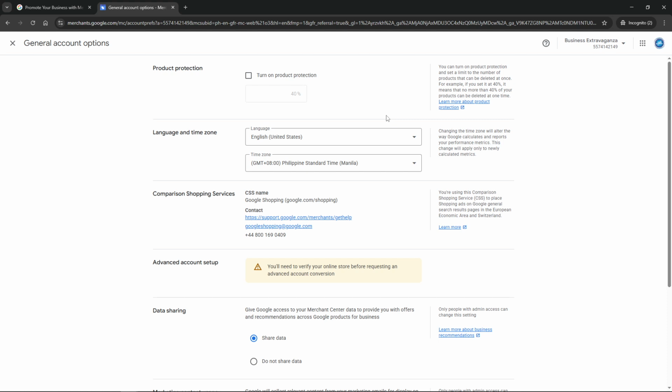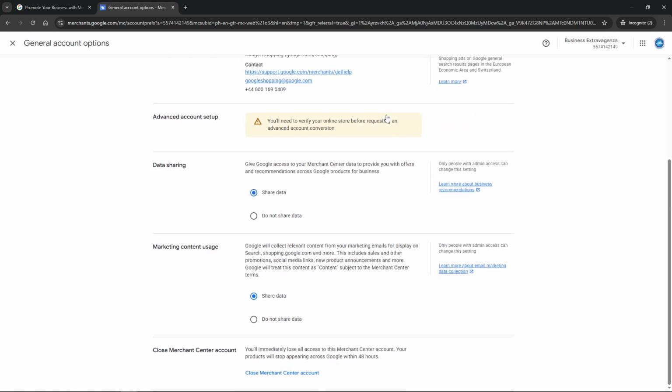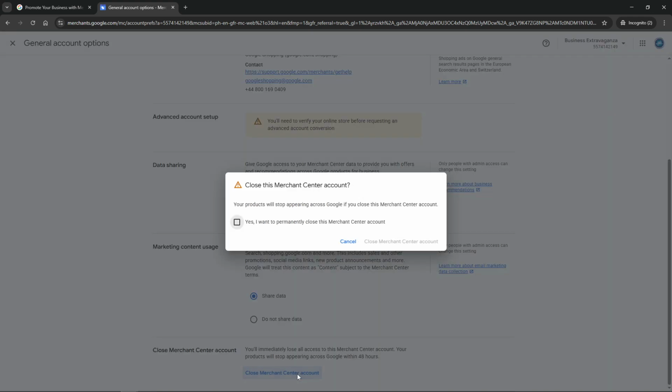Now it's time to scroll through these options. As you make your way down the list, keep an eye out for the section titled Close Merchant Center Account. It's nestled amongst other settings, so take a moment to locate it. This section houses the link you need, aptly named Close Merchant Center Account. Clicking this link is your next step, but a word of caution, make sure you're certain about closing the account before proceeding, as this action can have a lasting impact on your online business presence.